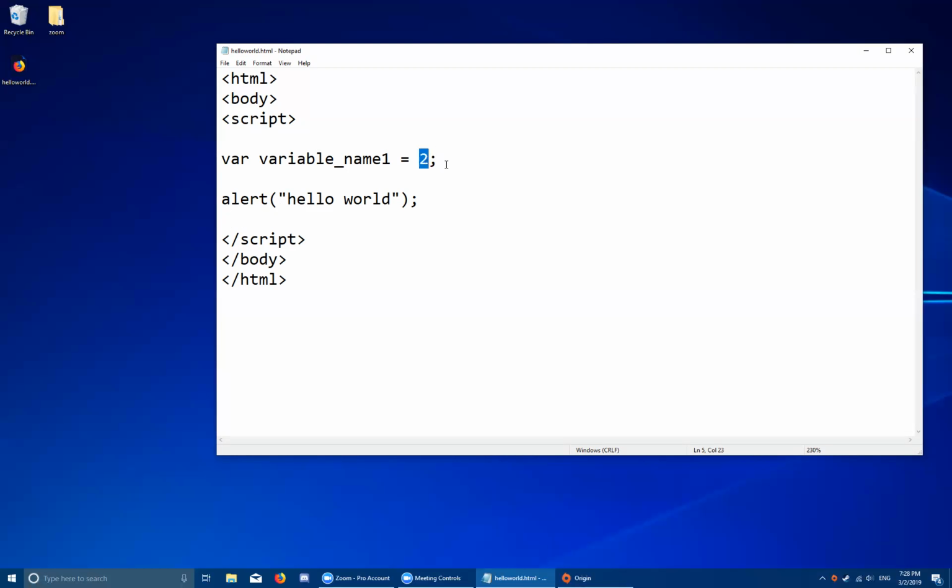So 2 is a number type. It does not have quotation marks around it, so it's going to act like a number. And with numbers, you can do arithmetic operations and get results, and that's useful. So you can have your variable name and then use it later. Let's try creating another one. Variable name 2 equals 5.